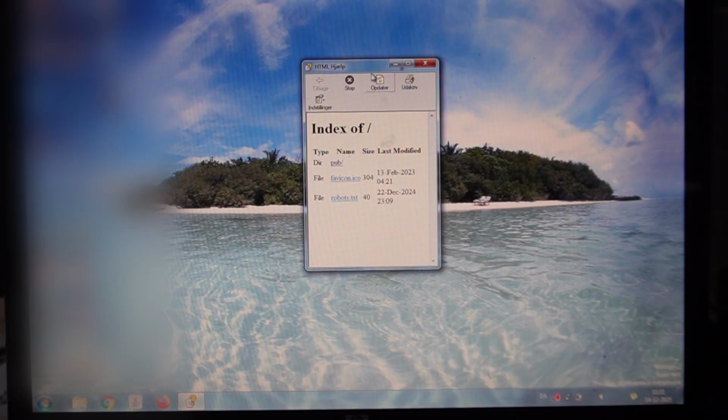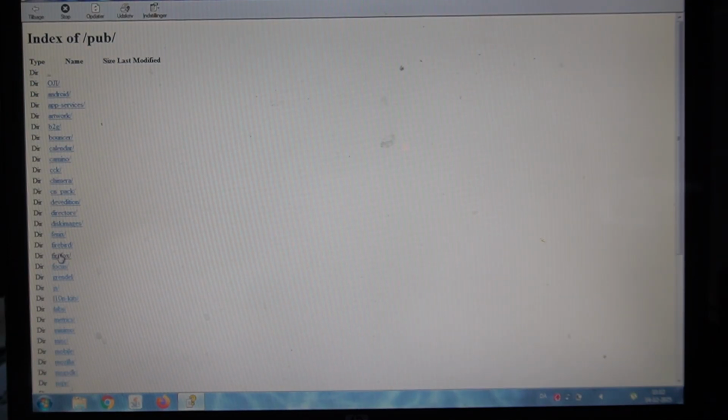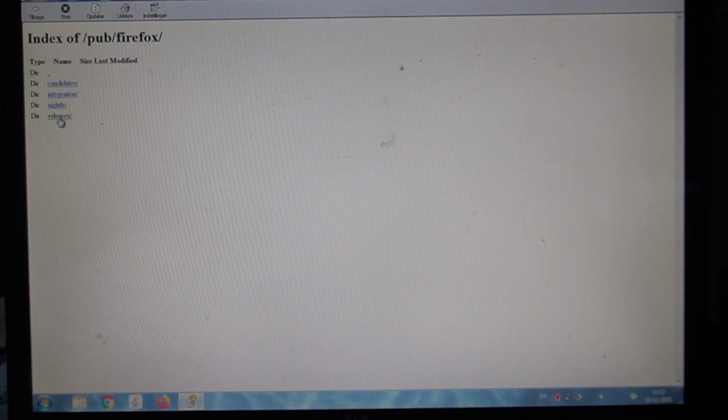After a few seconds, or maybe a minute or more if your computer is slow, you will get this little window that will pop up in the top right corner. You can just make this big. You'll have to press the one called PUB, then you'll have to press the one called Firefox, then you'll have to press the one called Releases.